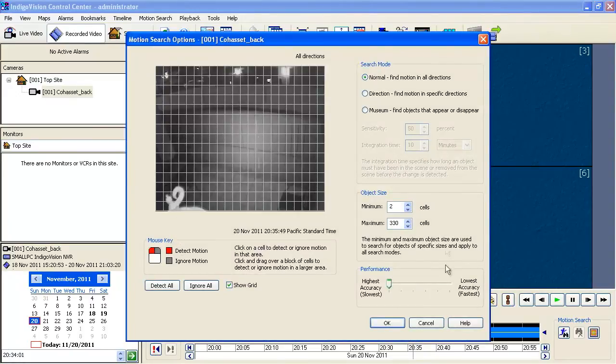This is the screen that we get after I hit motion search, and you want to leave it normal right here. Or if you know the way the traffic flows, you could tell it that it's going to be a direction, and you use the arrows to point out which direction you want to specify. Or museum mode, if you point out sensitivity or when something was left in a particular area, you're going to detect motion here or ignore motion. So let's leave it as normal for right now.